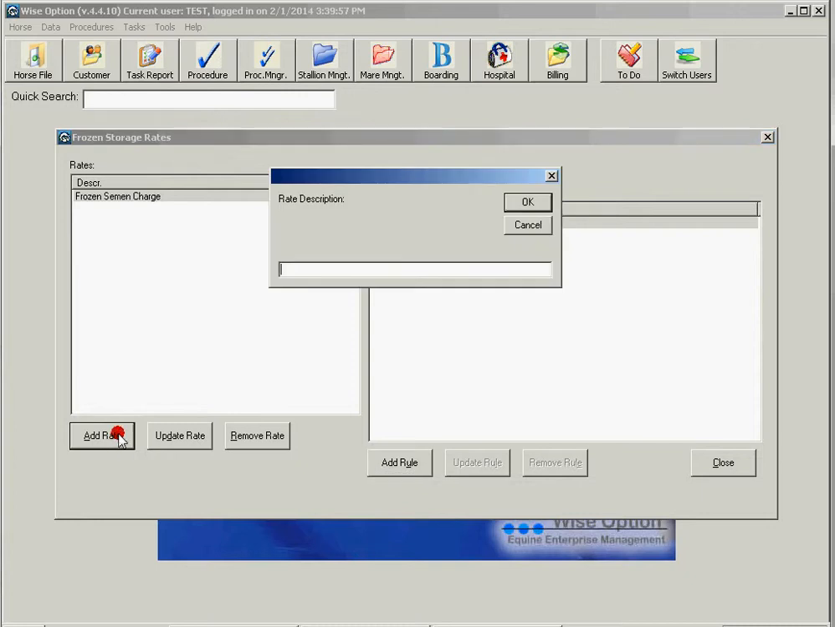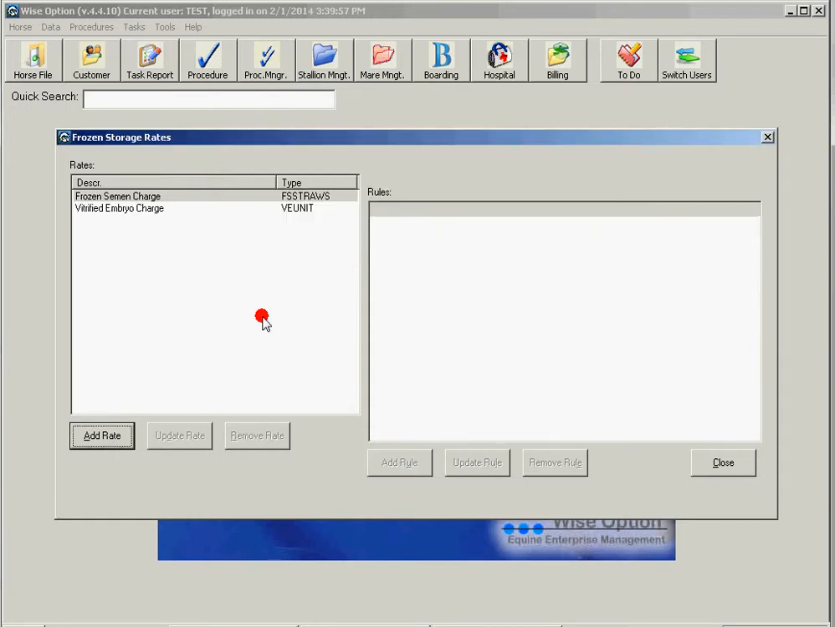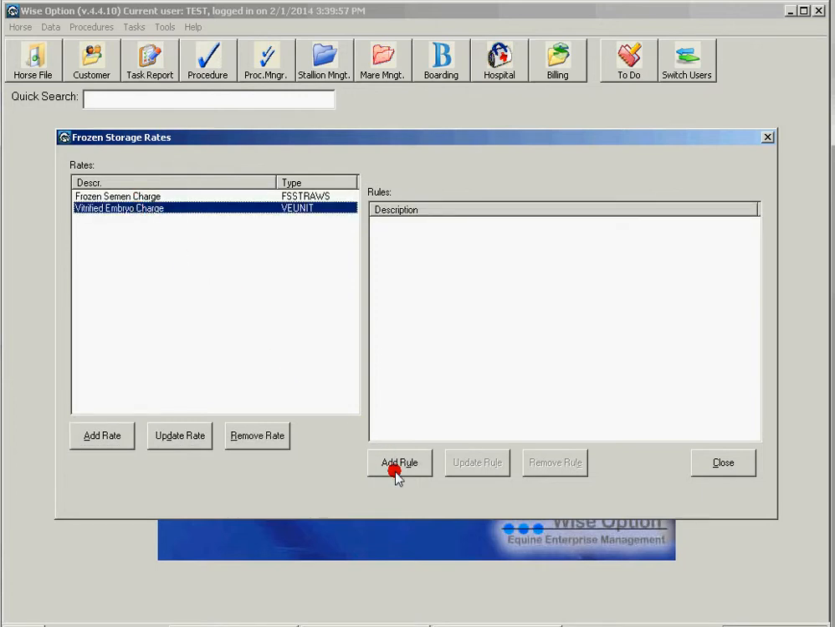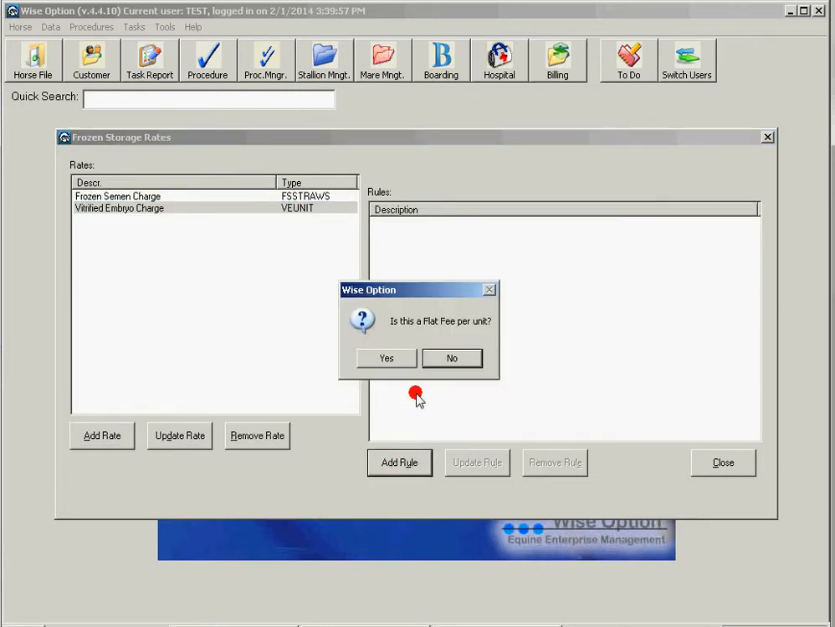Also, I'm going to create a rate here. I'm going to call this vitrified embryo charge. And this one's going to be number 3, which is vitrified embryos. I'm going to select that one. I'm going to add a rule. If I say flat fee per unit, for example, I could say $5 for each vitrified embryo, and that would multiply for as many embryos as I have in my frozen modules.